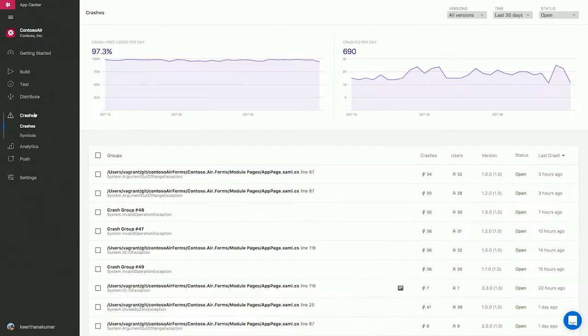Right on top of the page, I can see a quick overview of the health of the app. I can see crash-free users per day as well as crashes per day charts. This helps me understand how my app is doing in the market. Below, I can see a list of crash groups. A crash group is a set of crashes that all have the same crash reason or crash frame. This view helps me and my team triage the different crash groups and understand the severity of each and every problem.